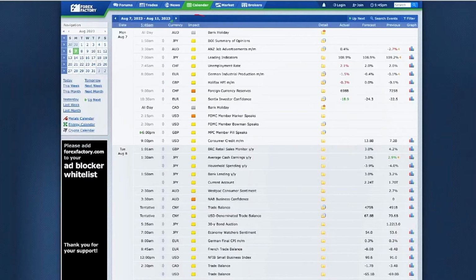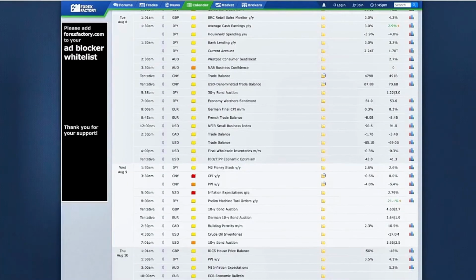After that, we have impact. So you have different folders here. And the yellow folder has the least impact. Orange folder has more impact. And red folders, we can scroll down. Here we have red folders. Red folders have high impact. So you are always looking for the red folders and sometimes the orange folders as well. The yellow folders won't move the markets very much, okay?